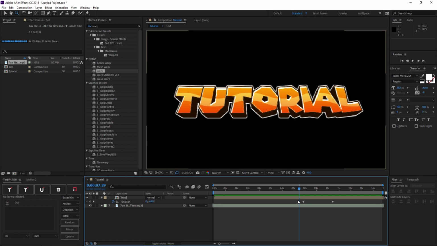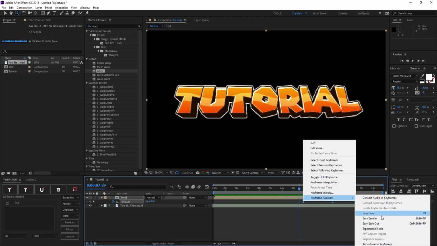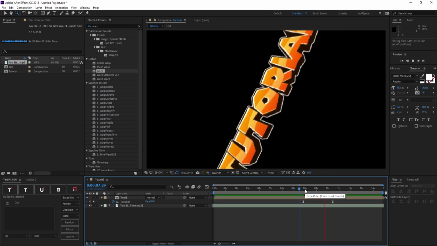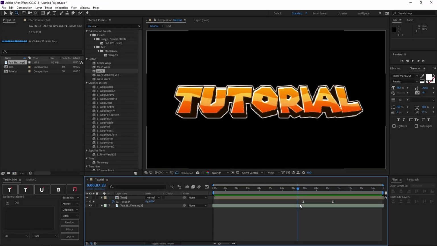So if you drag and select both these keyframes, which will go blue when they're selected, and press F9 on your keyboard, or right click keyframe assistant and easy ease right there, and it says F9. So now when you play it, it'll look a bit more smooth, but you won't really notice it that much.